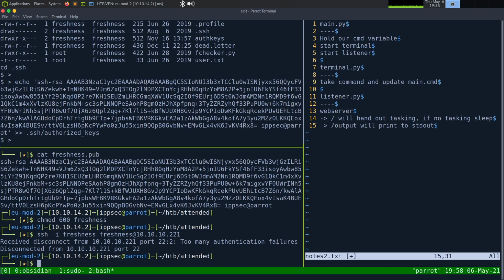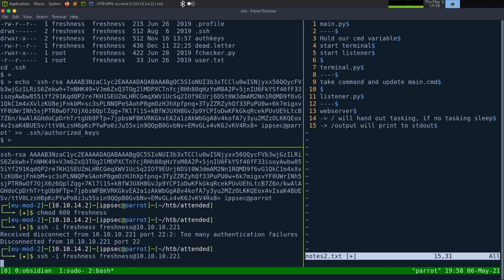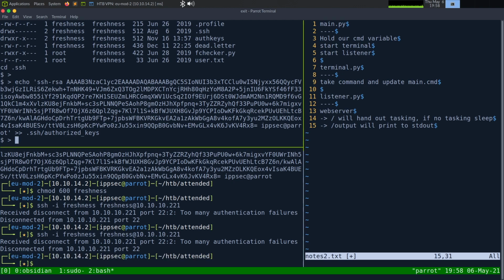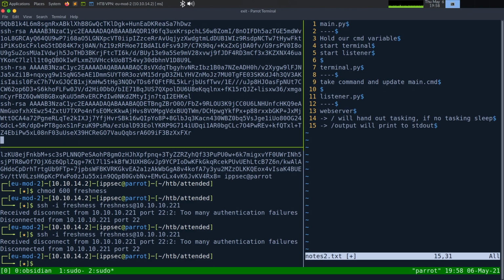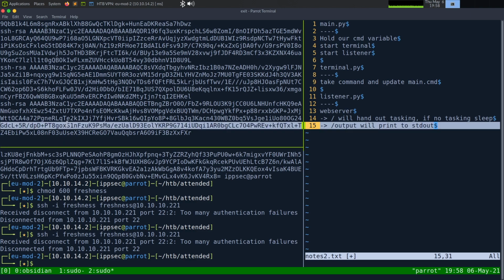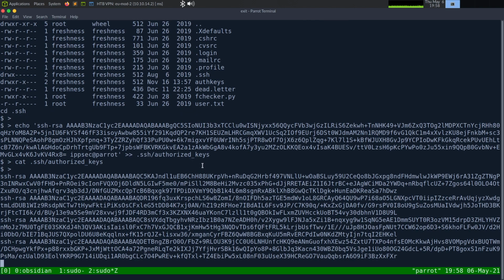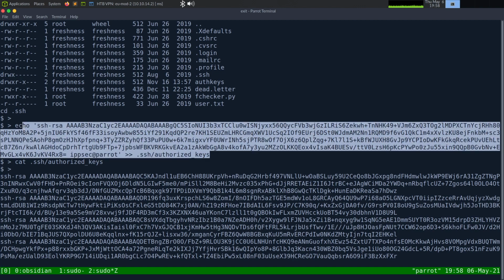No. What? Let's cat .ssh/authorized_keys. It doesn't look like it added. That's weird. I did terminate. Try this again.